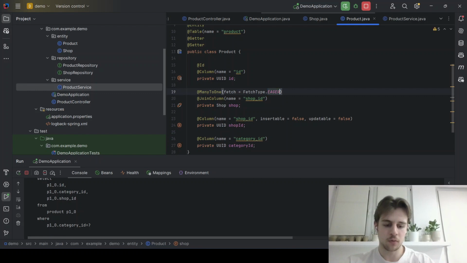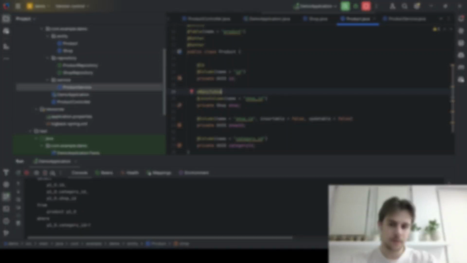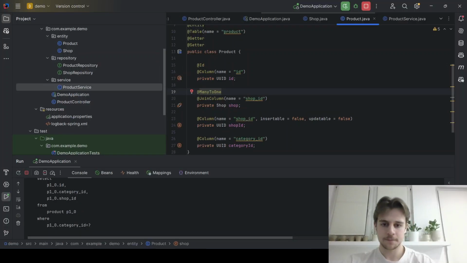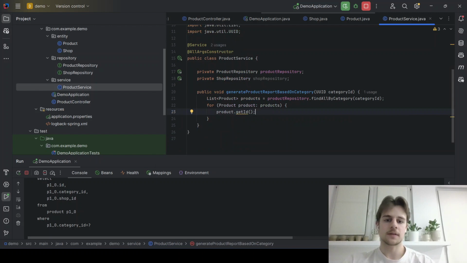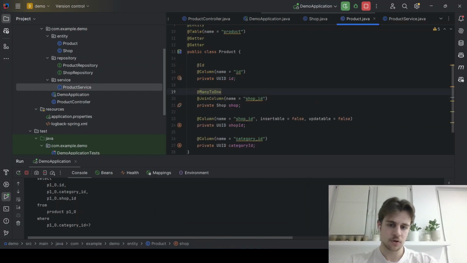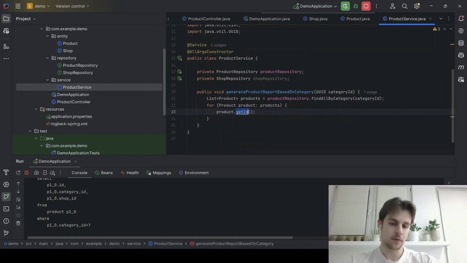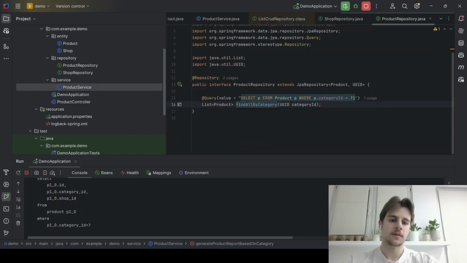Actually, let's go back to the default type, to eager type, and how to fix it. We have getShop. We don't even need getID, because in eager type, as I showed you, we are just calling the product and Hibernate will fetch it. So how to fix it?